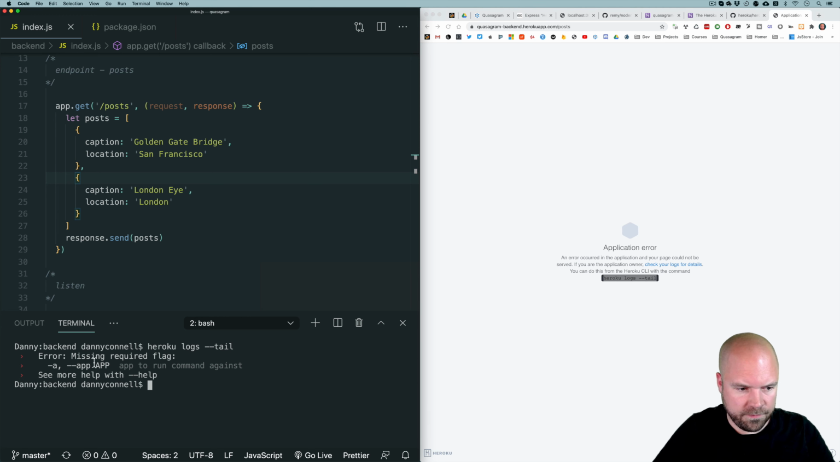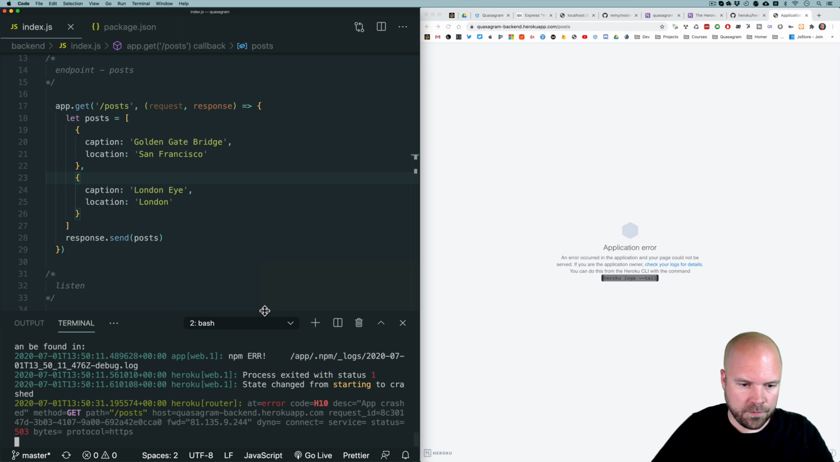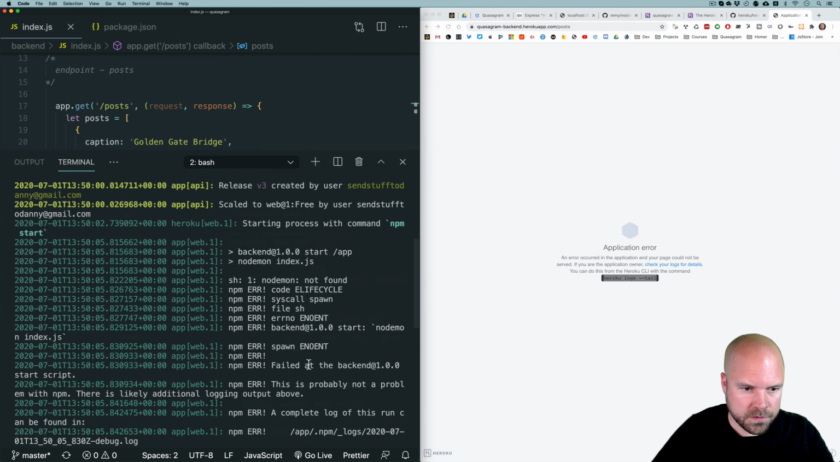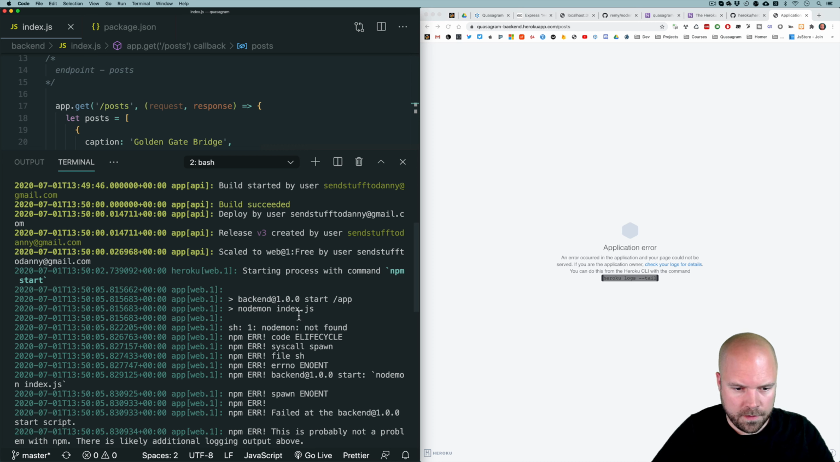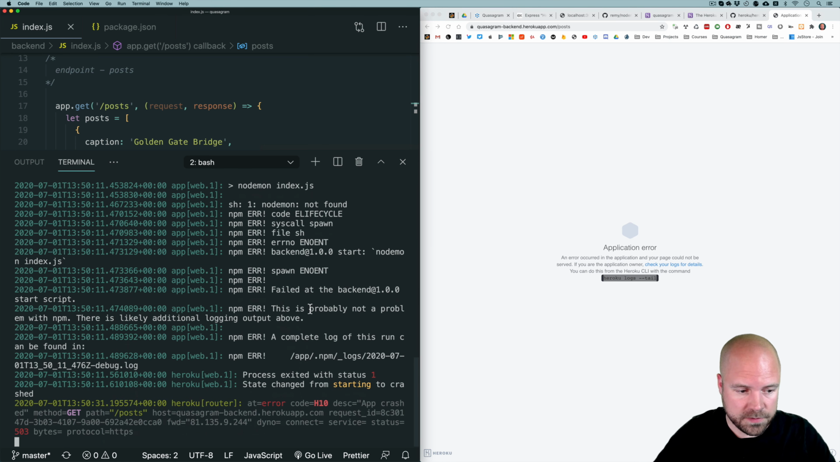It says missing required flag --app. Okay, so I'll try that again and I'll add another flag, --app, with our app name. And mine is Quasar Backend. And let's see what we can find in this log. So where did it go wrong? And we have an error here, nodemon not found. And I think that's because I installed nodemon globally, but not locally. So let's try installing that locally and redeploying, see if that fixes this.